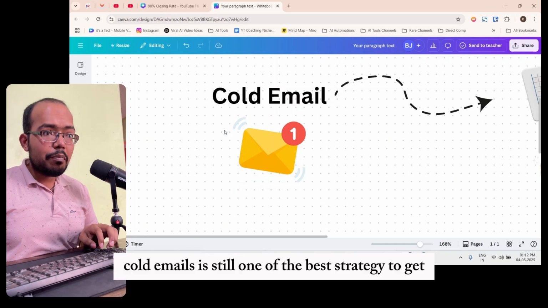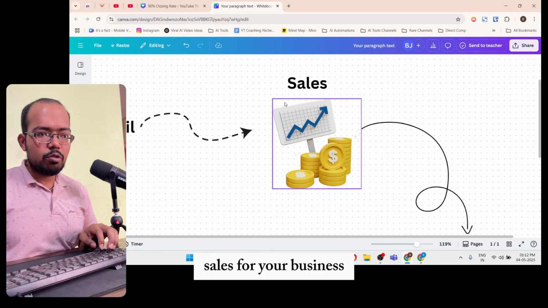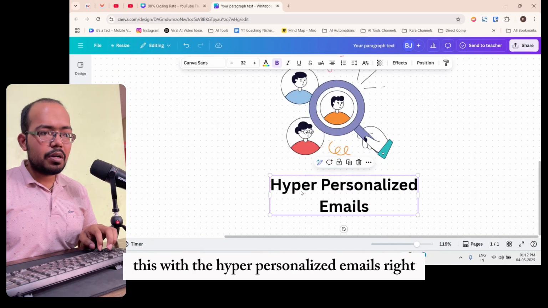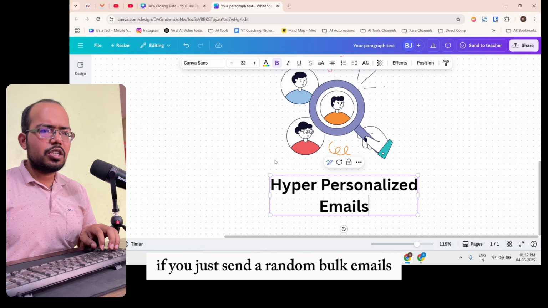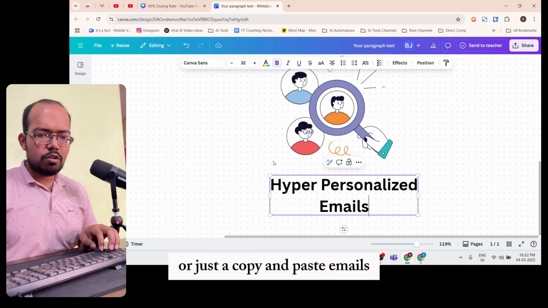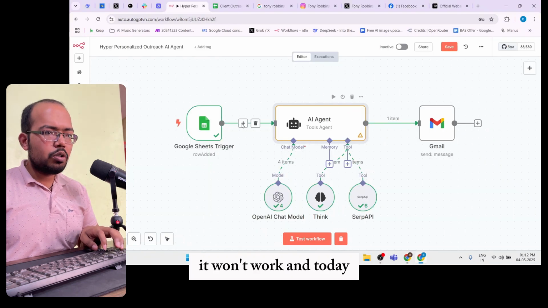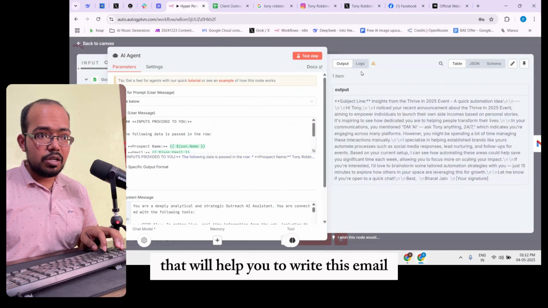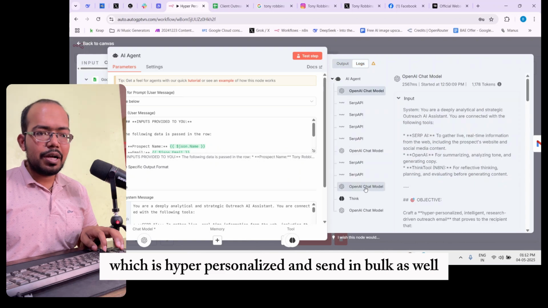Sending cold email is still one of the best strategies to get sales and clients for your business. But it only works when you combine it with hyper personalized emails, right? If you just send random bulk emails or copy and paste emails, it won't work. And today I will show you how you can build an AI agent that will help you write these hyper personalized emails and send them in bulk as well.